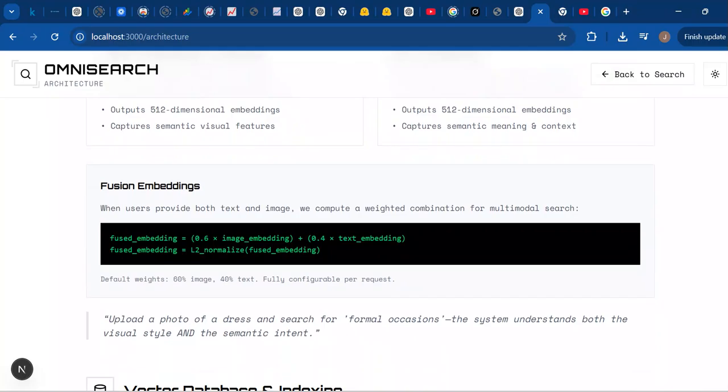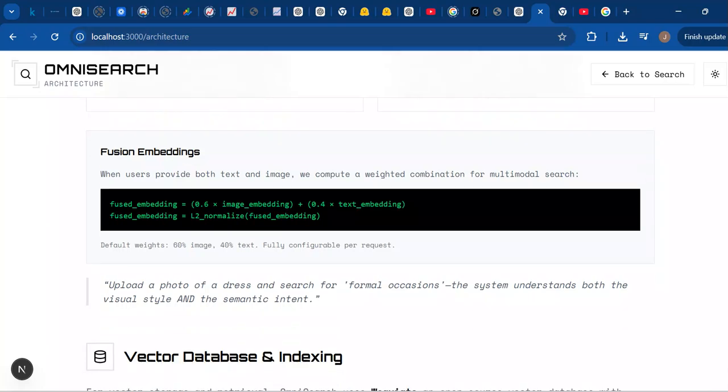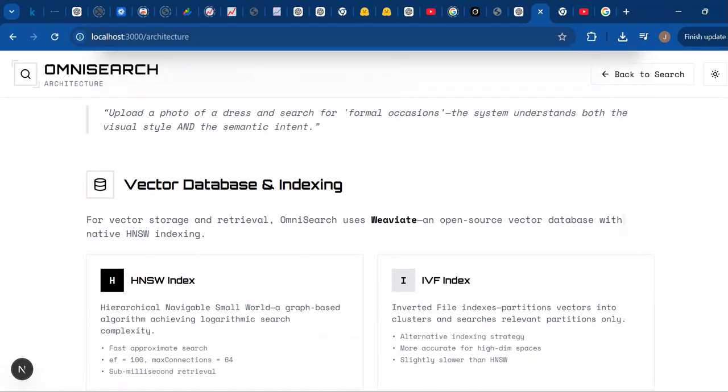When a user provides both text and image, I compute a weighted combination. The default is 60% image weight and 40% text weight, but this is configurable. This allows the user to say, find a dress similar to this photo, but for formal occasions, combining visual similarity with semantic intent.